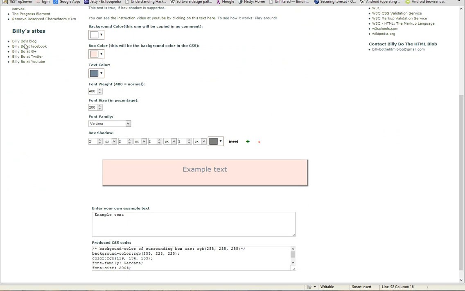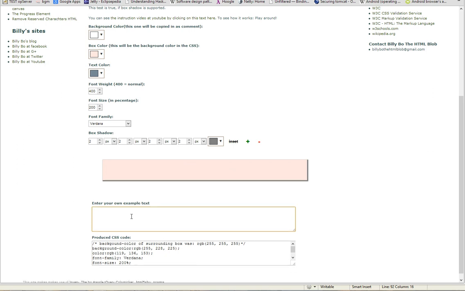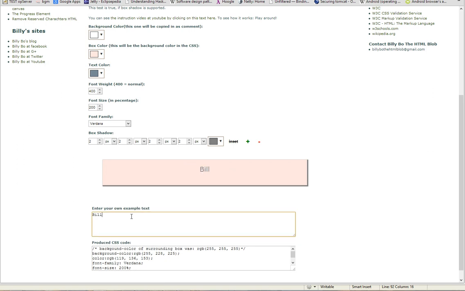First you see all the knobs and buttons you can use to alter some values. Below that you see the example text, which you can change in this text box here. Let's change it to Billy. And below that text box you see a text box for the produced CSS code.